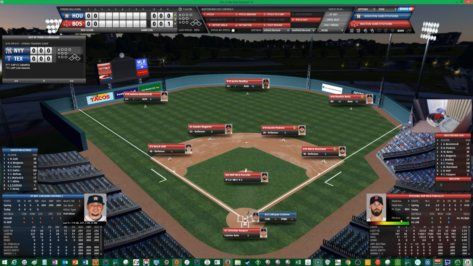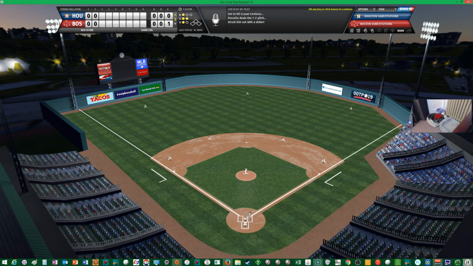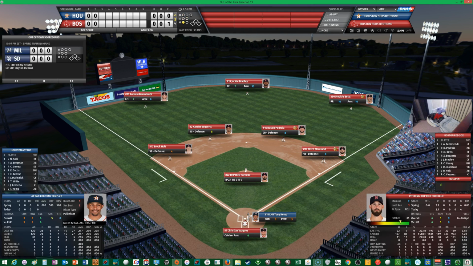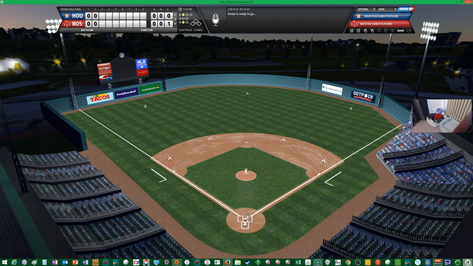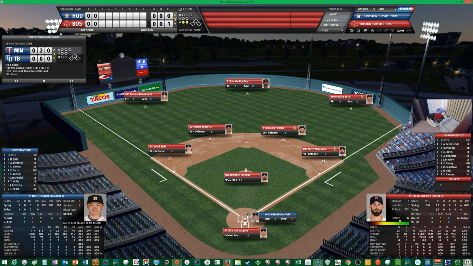Porcello back on the hill. Centeno, the catcher, up now. Below average contact and power. And strikes out, so Porcello's got the fastball going. 4 strikeouts so far. Kemp up now, below average power and contact. And he hits this one to right. Betts comes in, and he will make the catch for out number 2.